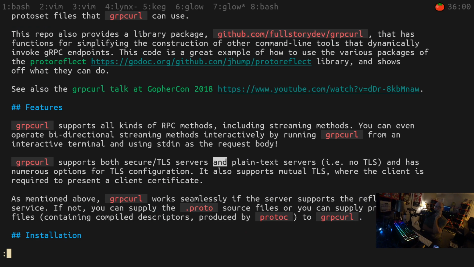Holy cow! And the repo also provides a package. What? You can embed it into your own tools on top of everything else? Oh my God! They built a high level API so you can write your own tools that call into it. What the hell? Okay, we just have to look at the code. Please don't disappoint me. The code is a great example of how to use various packages for proto reflect. Yes, more of that, please.